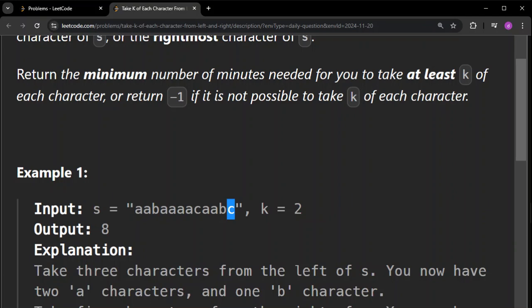Other than that, you have to keep removing one element from either the left or the right, and you have to ensure that you are able to remove k of each: k number of a's, k number of b's, and k number of c's. And you have to find the minimum number of operations needed to do that. For example, here within two operations I can get the two a's, but for c I have to get one c here, and then wait for this particular c to come. That is, I will have to remove all of these to get the second c. That is the basic idea.